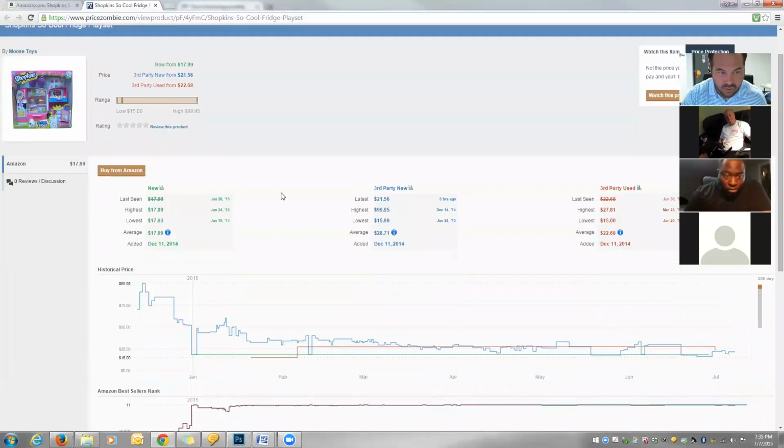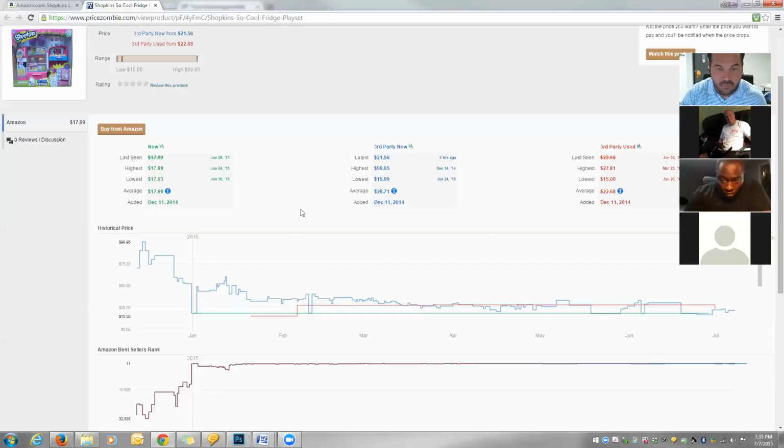This is where I start looking as you scroll down. Particularly with this graph, the green bar represents Amazon. The red bars represent used, which I don't care about. The blue bar is third-party new, which is obviously what any of us would be. So as you scroll along, you see that Amazon has carried it all the way until June 24th through the 28th at $17.99. You come back up here, and you'll see that last seen June 28th, 2015.